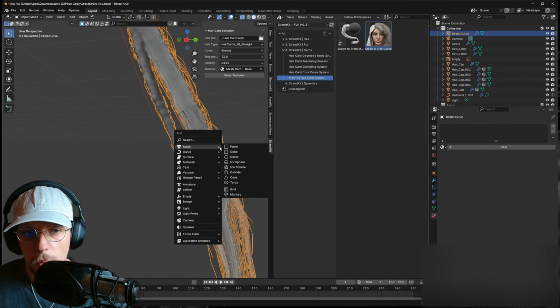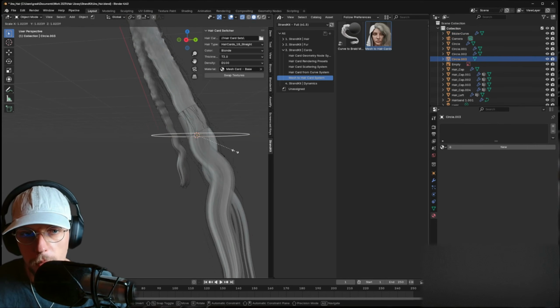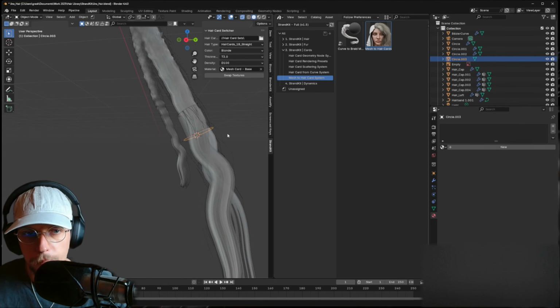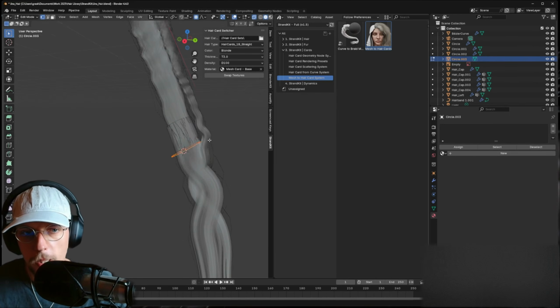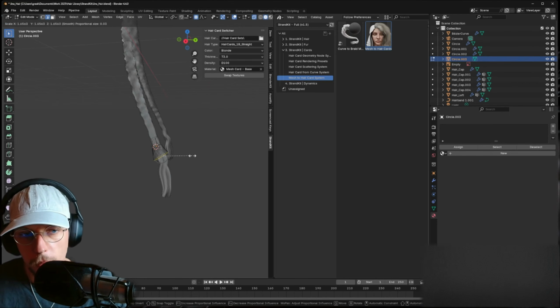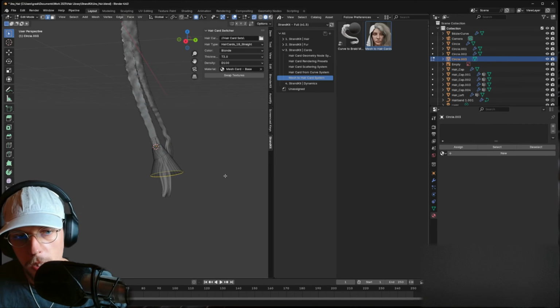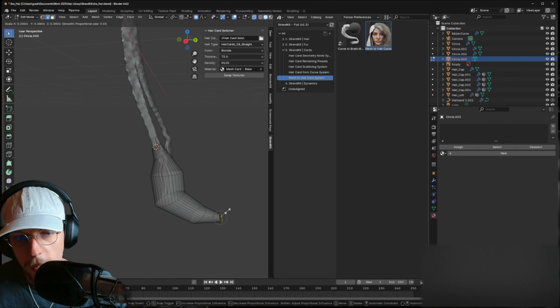What should we do? Maybe we go with a circle. Circle, and then we just rotate this to fit properly in here. There we go. And then we can just extrude this, you know. Extrude, scale, extrude, scale, extrude, rotate, extrude, rotate. Go a little bit crazy, you know.